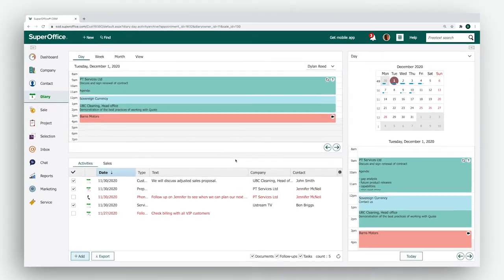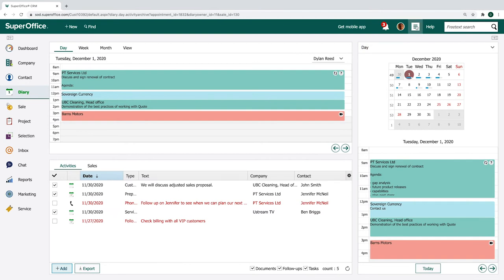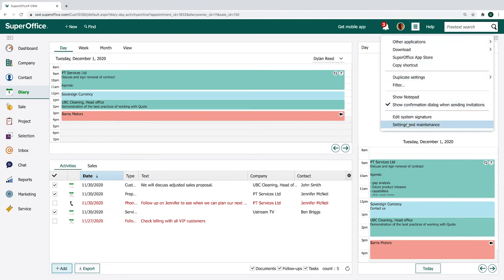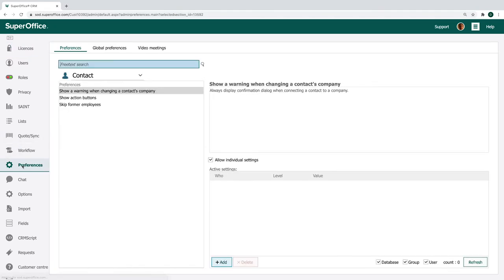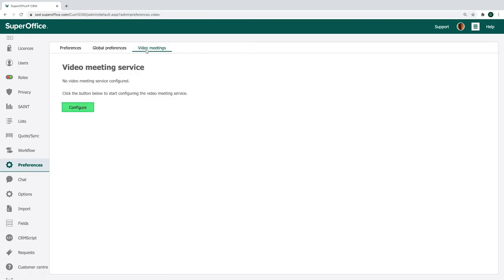When you are logged into SuperOffice CRM, go to the Settings menu in the top right-hand corner and choose Settings and Maintenance from the drop-down menu. Here, you can administrate and configure SuperOffice CRM. In the Navigator menu on the left-hand side, click on the Preferences button and open the Video Meetings tab. To connect SuperOffice CRM with Zoom, click the Configure button.